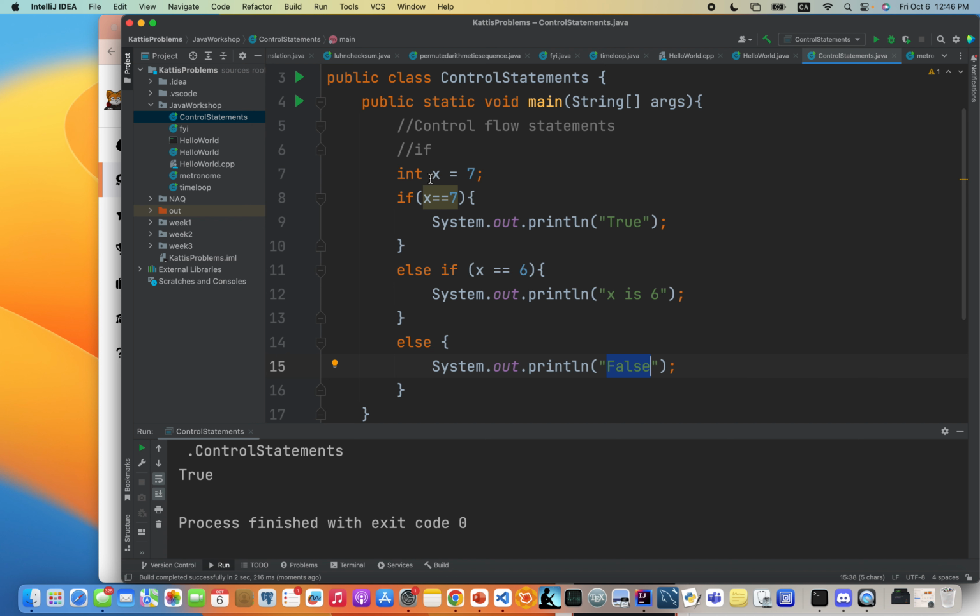Same thing, we're going to get true again. And try changing x to 6 to see what happens. X is 6. So those are the general if, else statements. When you chain these together, you can have a logical flow in your application. There are many instances where you're able to use it, almost every single time you're writing an application. So let's go to for statements.